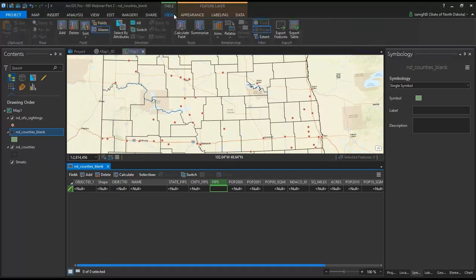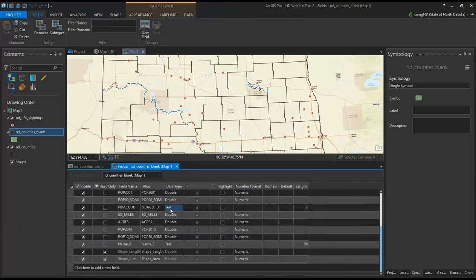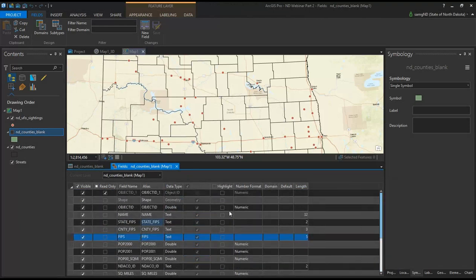One of the really important things I wanted to show you is how you work with fields now. Previously, if you wanted to add fields, you would right click on the field, or I'm sorry, you go up here and say add new field. But one of the neat things ArcGIS Pro allows you to do is there's this fields tab that you can open, and you can see all of your fields and information about them all in its own tab.